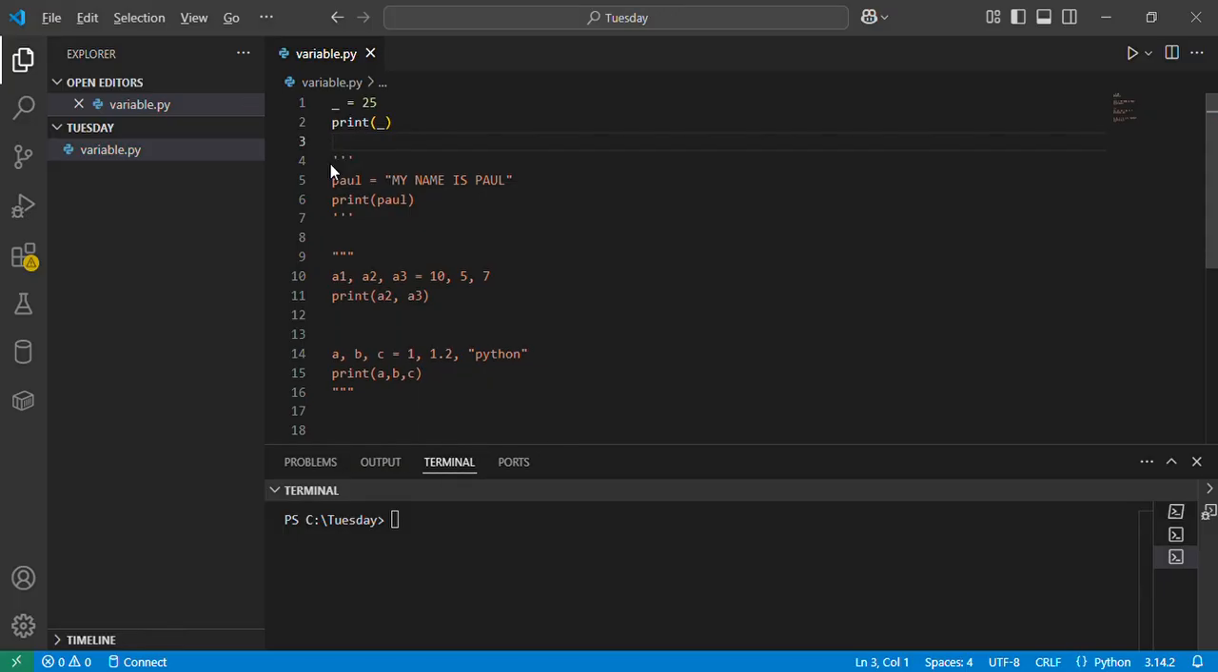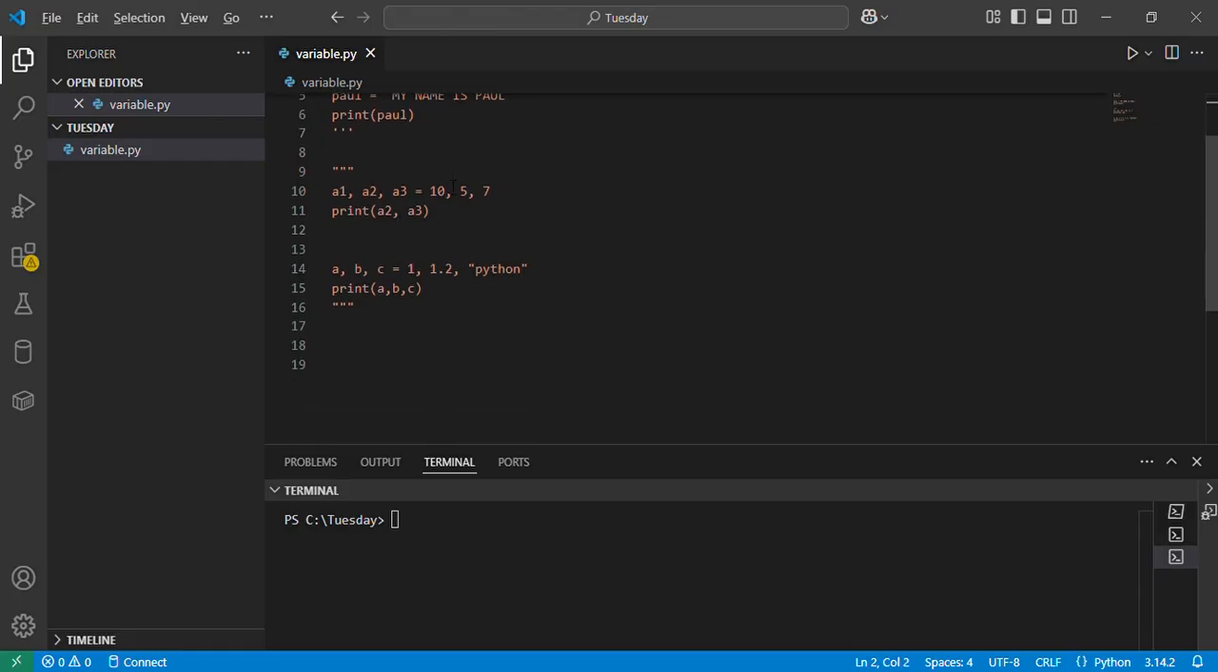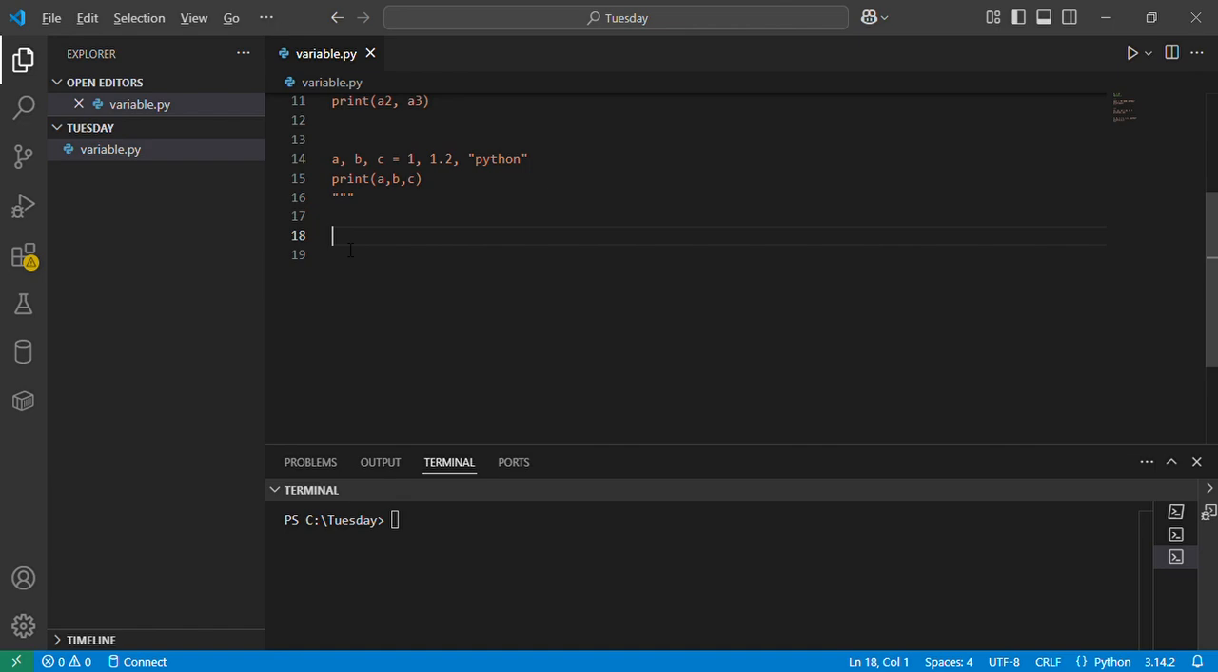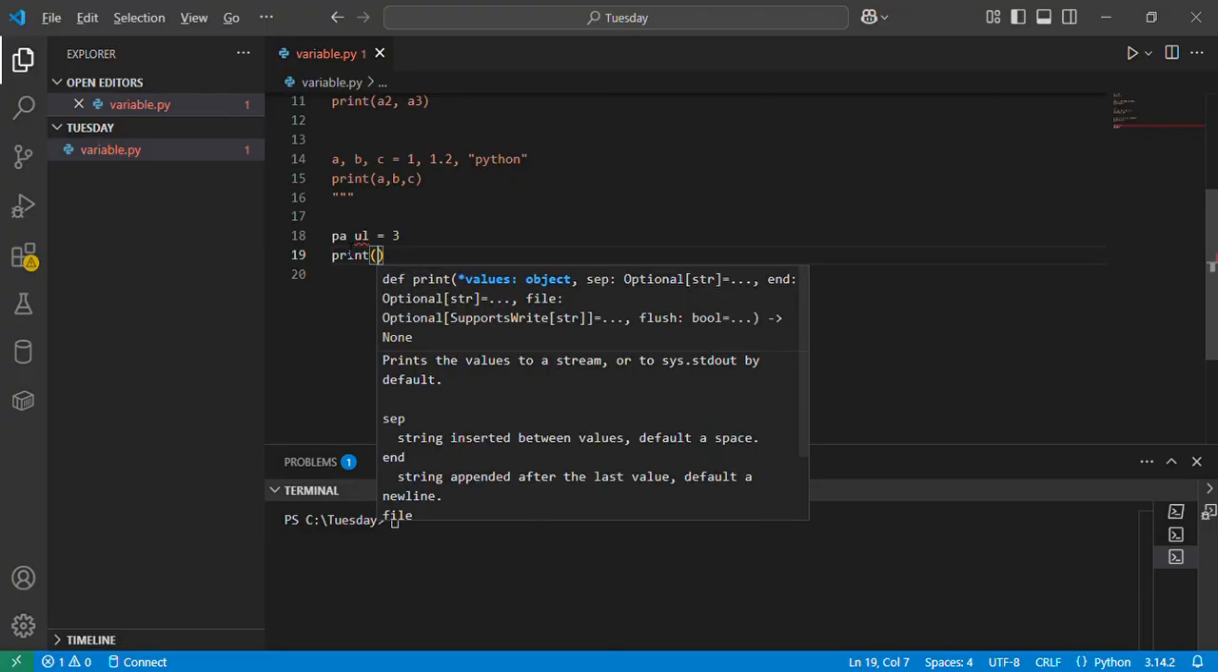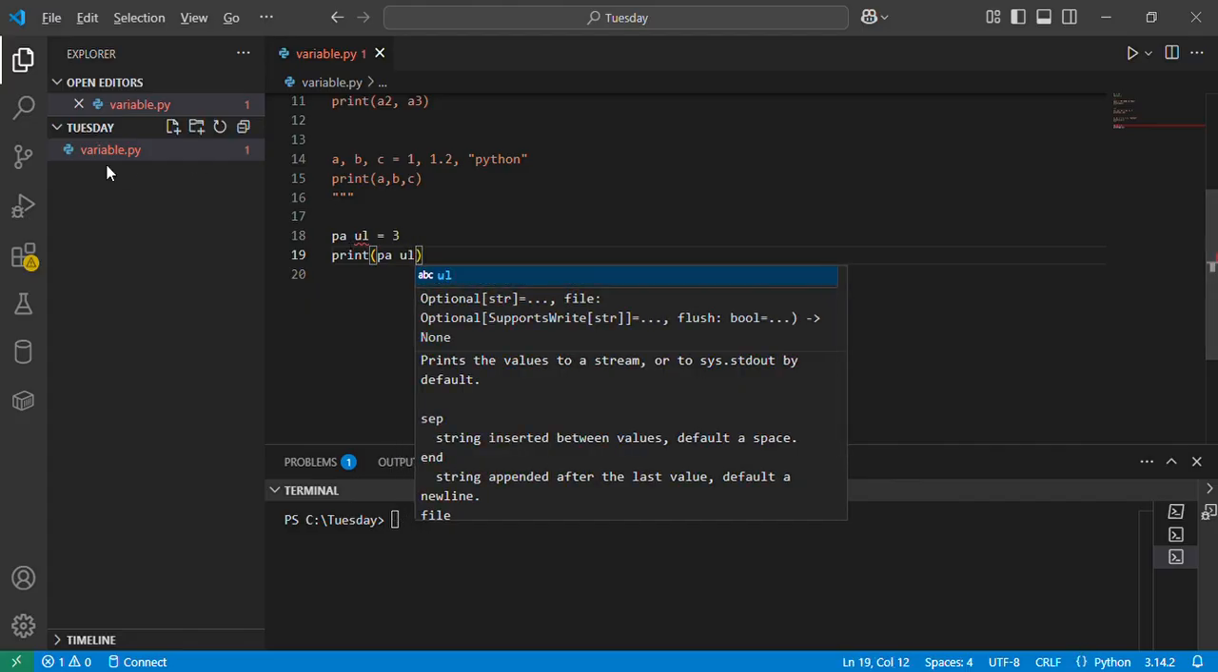And number three, a variable should not contain a space in between. Do you understand? Let me comment this out. This indentation won't take time, so I just want to explain more about this variable. Something like this, maybe you want to use a name. Now say Paul is equals to 3. Print, now open a bracket, Paul. It's not going to work.